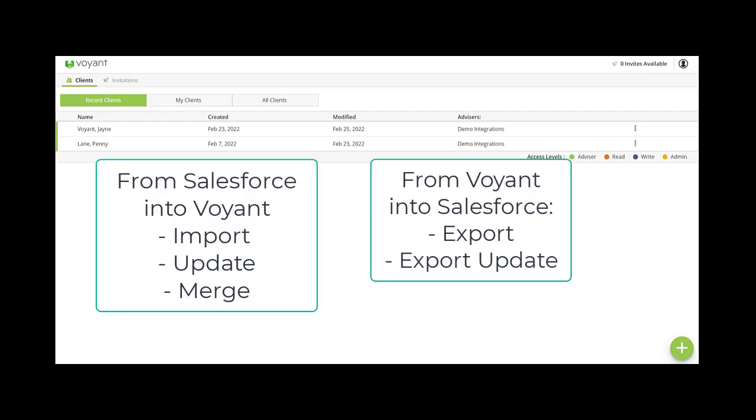So the first one is import. That's importing a plan from Salesforce into Voyant. Then there's update, which I'll show you what to do. That's updating a plan at review. Once you've updated Salesforce, you can then update the values in Voyant.